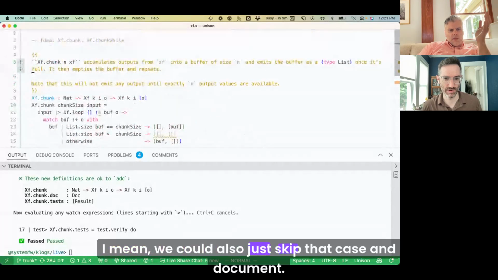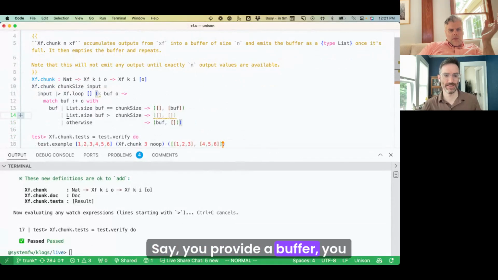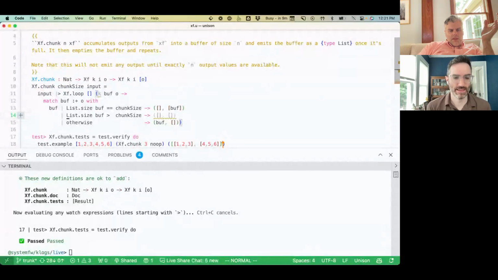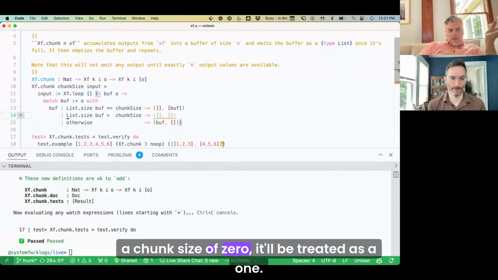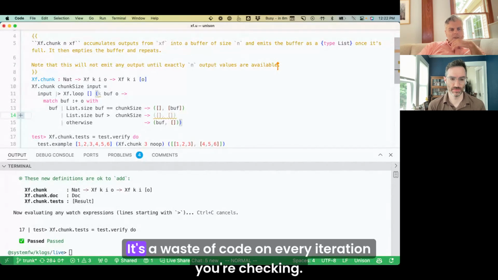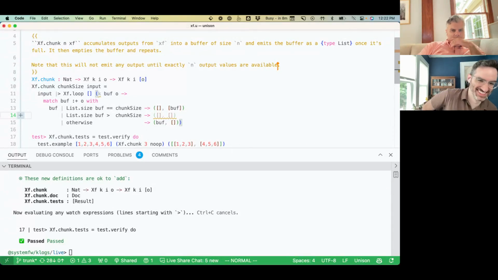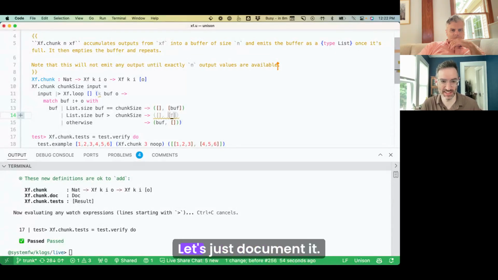I mean, we could also just skip that case and document. Say, if you provide a chunk size of 0, it'll be treated as a 1. It's a waste of code to, on every iteration, check: is this thing 0? Yeah. Let's just do that. Let's just document it.